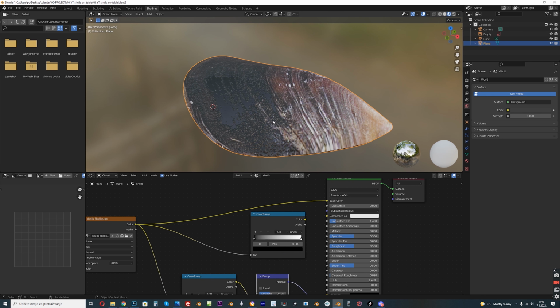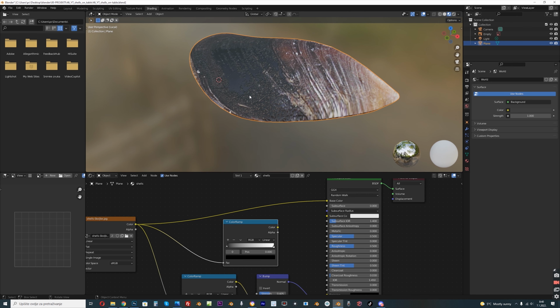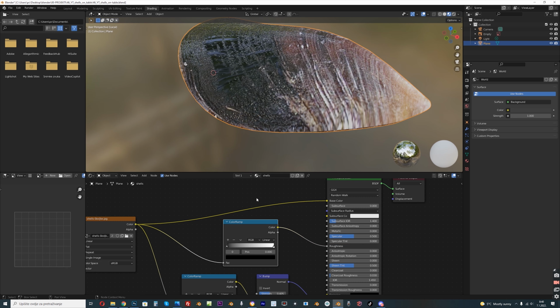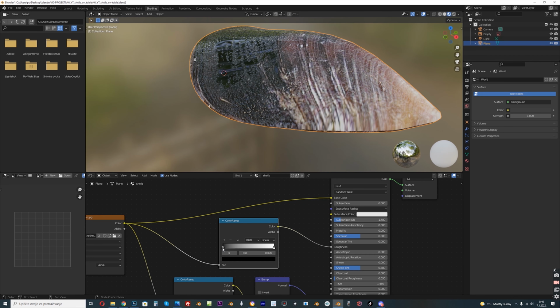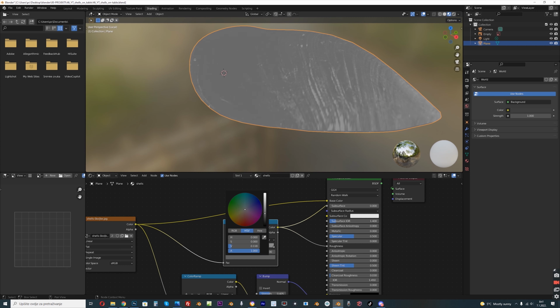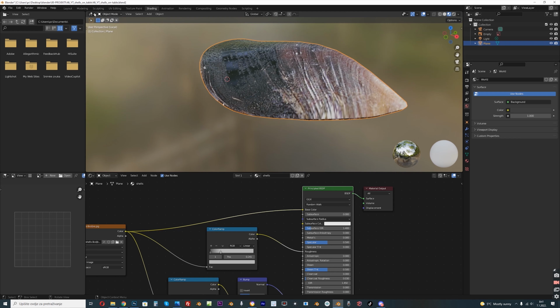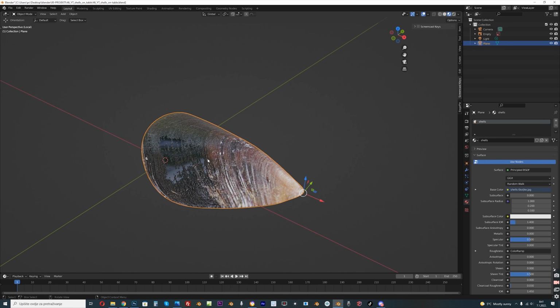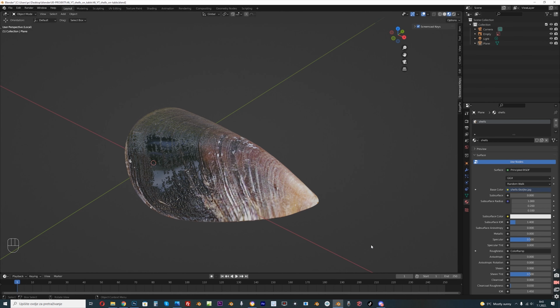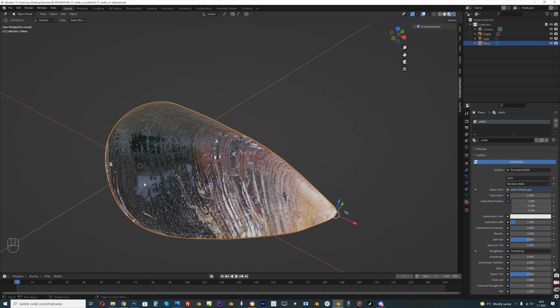I will go with another color ramp, and this time for roughness. I want to make this shell look matte. In Blender black color is 0, which means not rough or shiny, so I want more blacks here. This part here looked perfect.